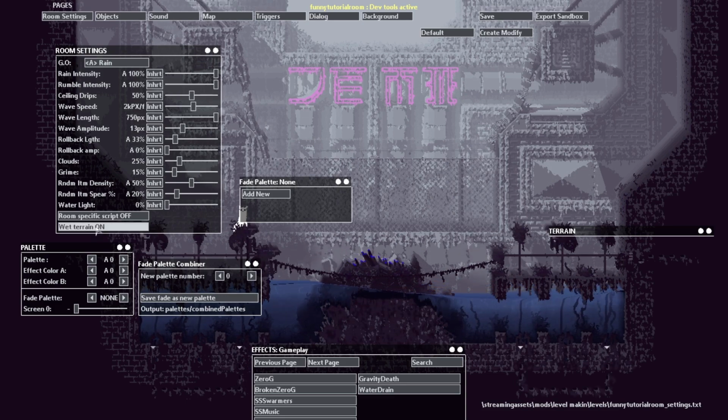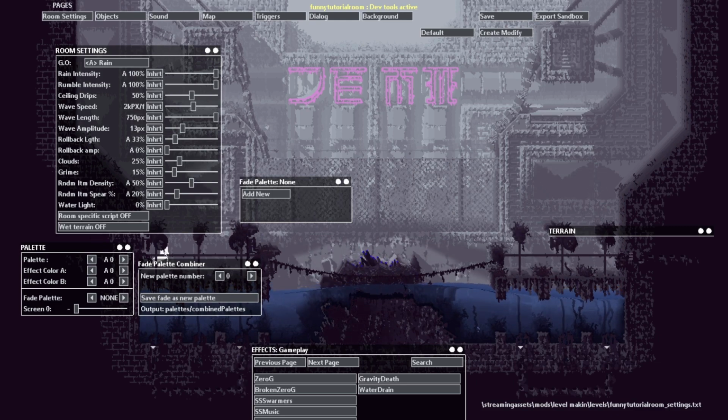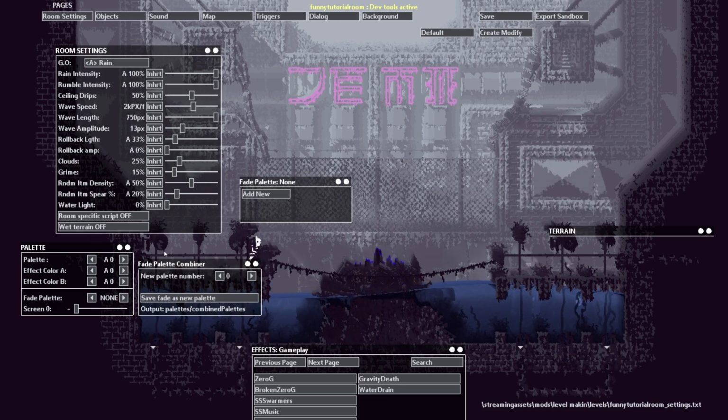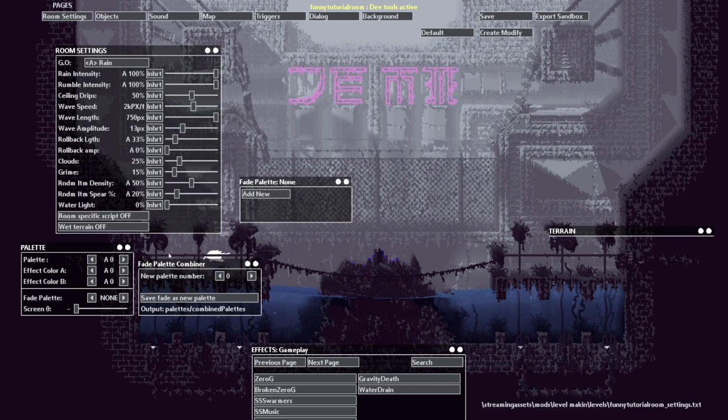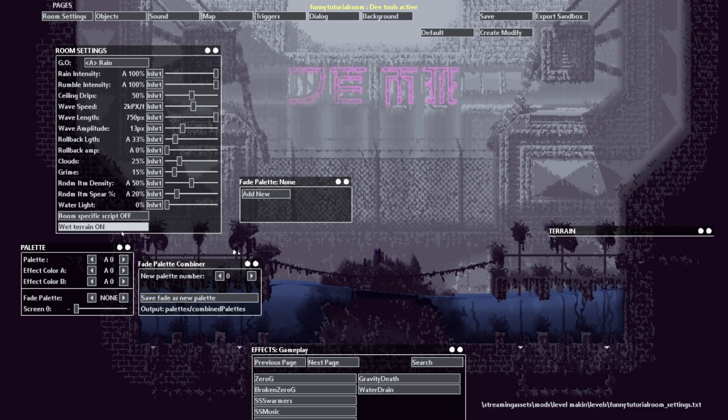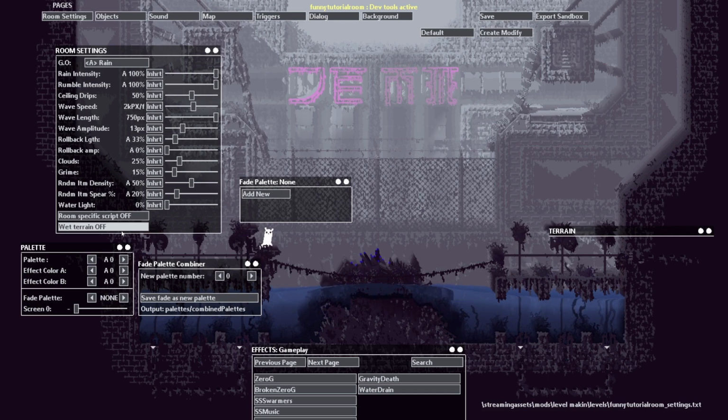Wet terrain, no idea. Genuinely never turn this off. I mean, I don't turn it off. I don't know what it does. Probably something, but you know.